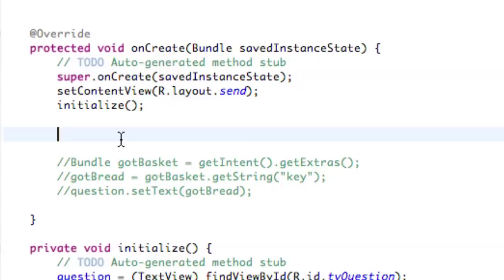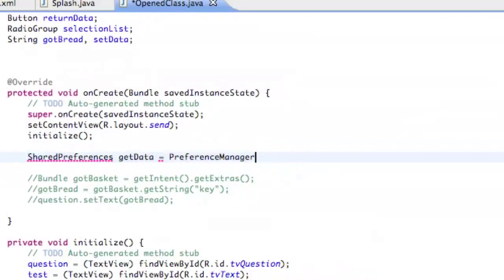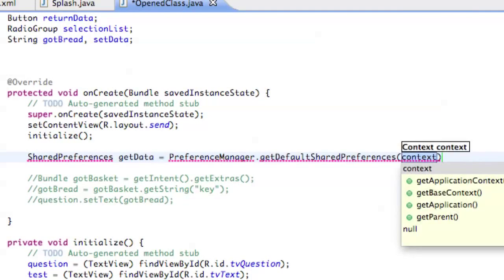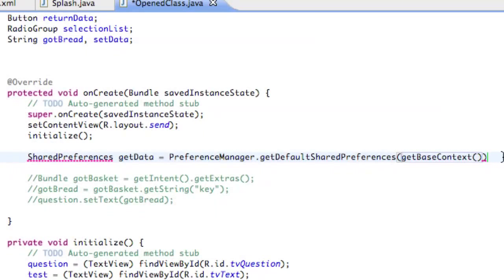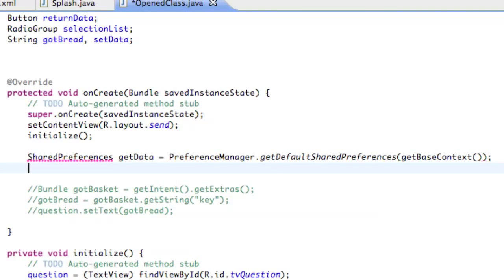So what we're going to do is basically set up again our shared preference object for the most part. We're going to say shared preferences, and we're going to call this get data, just like the last tutorial. It's going to be equal to the same thing. Again, we're just going to access the preference manager dot get default shared, and then get base context. Finish off our application, and now we're going to get some information from our preferences.